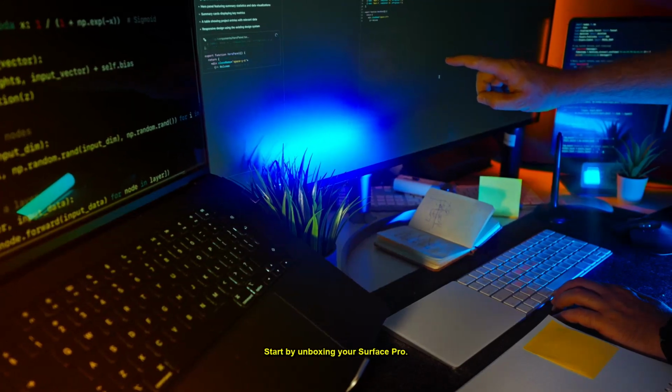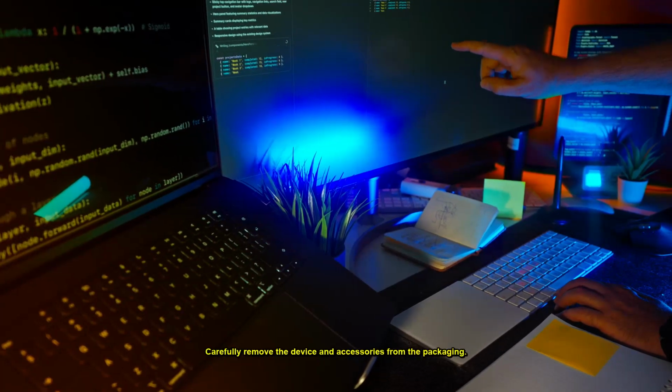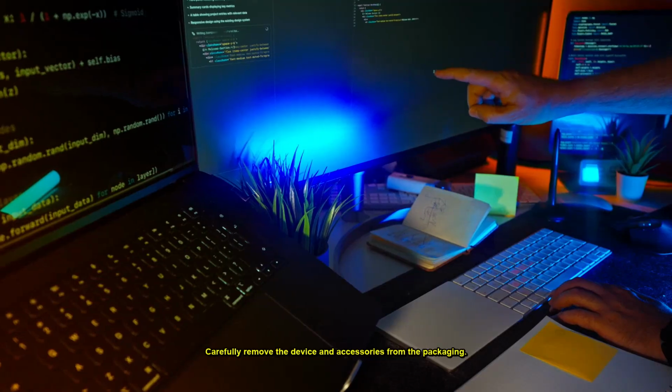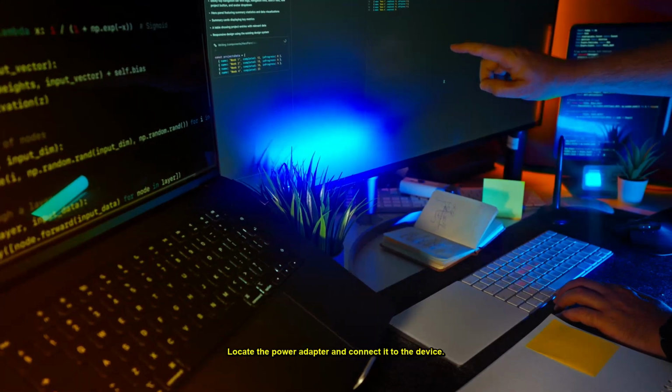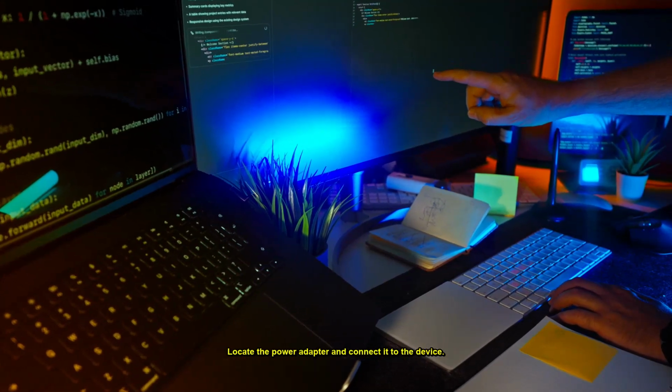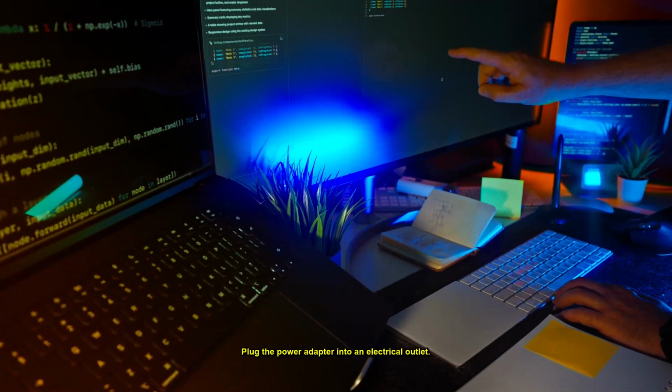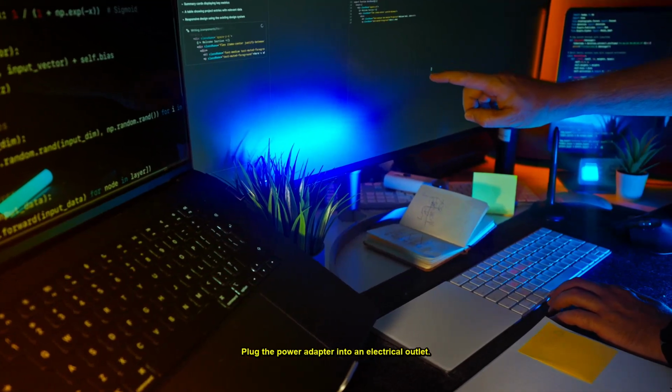Start by unboxing your Surface Pro. Carefully remove the device and accessories from the packaging. Locate the power adapter and connect it to the device. Plug the power adapter into an electrical outlet.